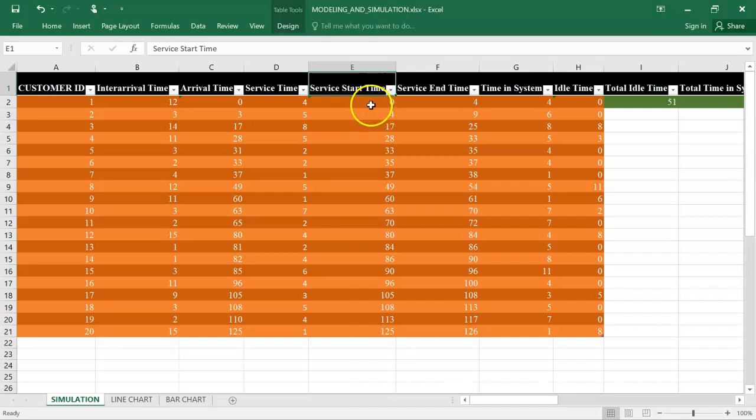So when you look at the other column, service end time. Service end time is simply the service start time plus the service time.